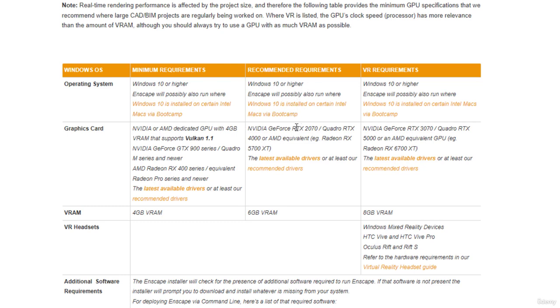So for example, Enscape will have a better performance if you are using any kind of graphics card that supports RTX, which is a technology that improves a lot the computer graphics performance. And also another suggestion would be to have at least 6 GB of video RAM memory.